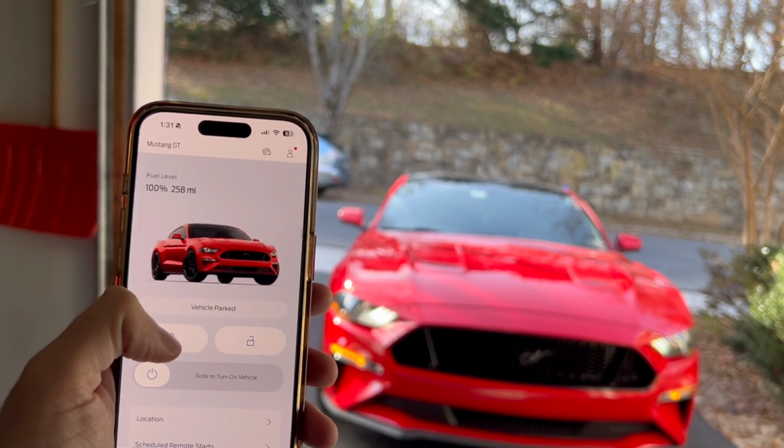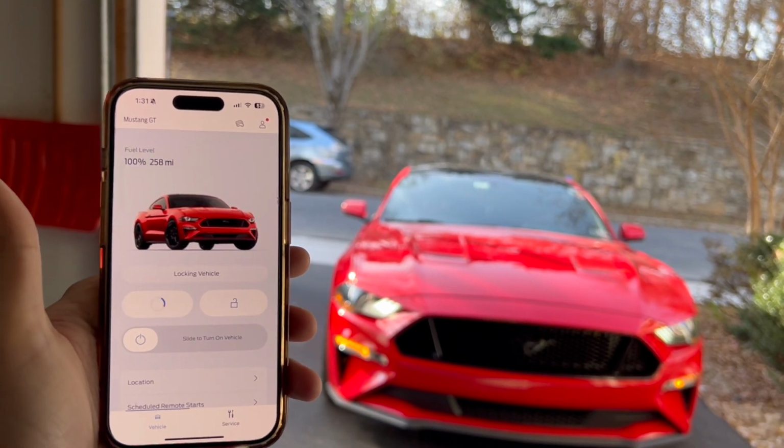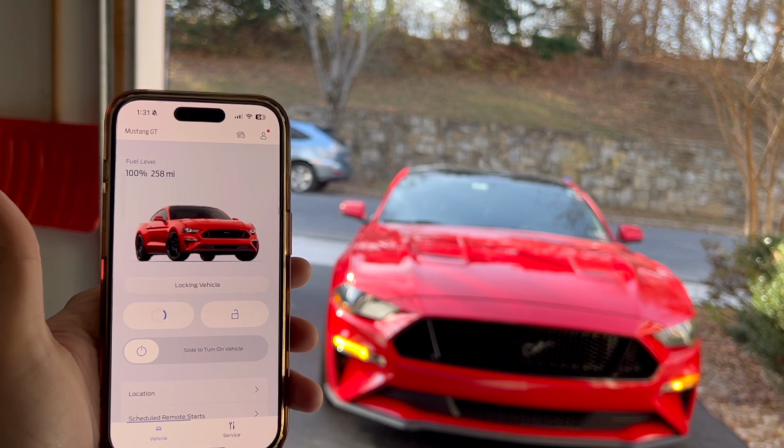So let's go ahead and lock the car. Same thing, just tap it once, and we're gonna lock the car right now. It will take a couple seconds, and there we go.